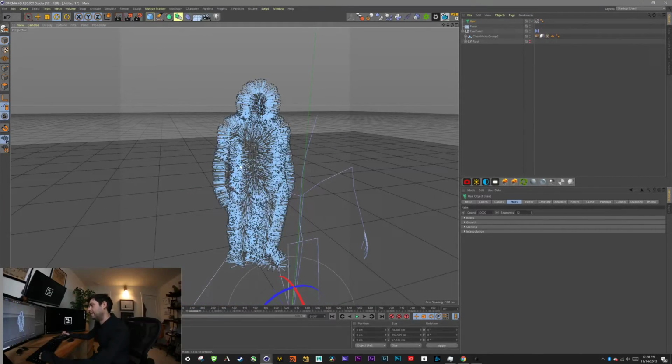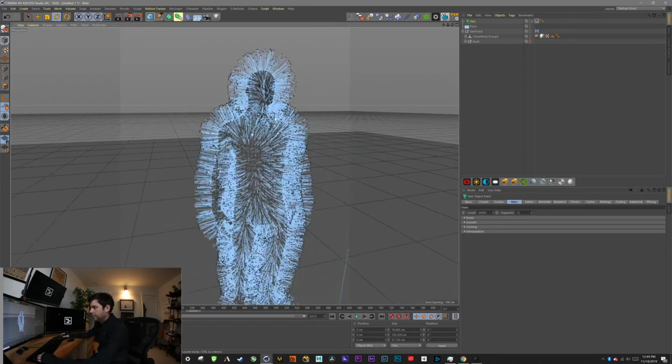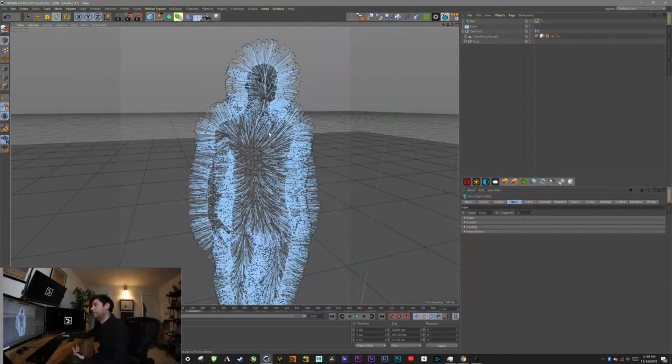So the more guides, each hair guide will basically affect the actual hair for that part of the body. So the more guides you have, the more accurate your hair simulation will be. You can get away with fewer. It kind of just comes down to processing power, and in this case, I'm just using the default, which is going to work fine.